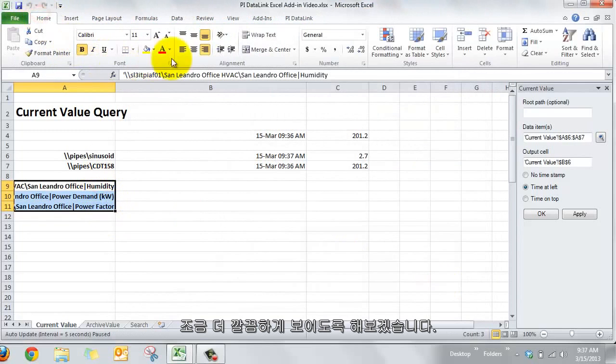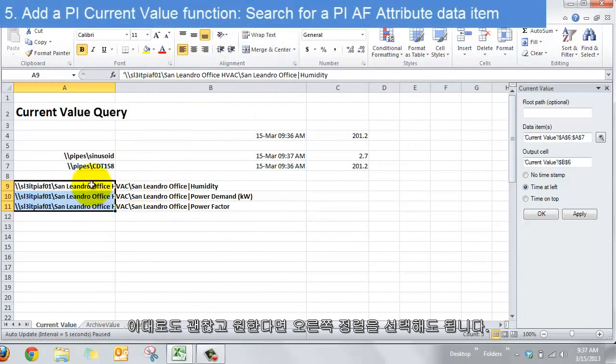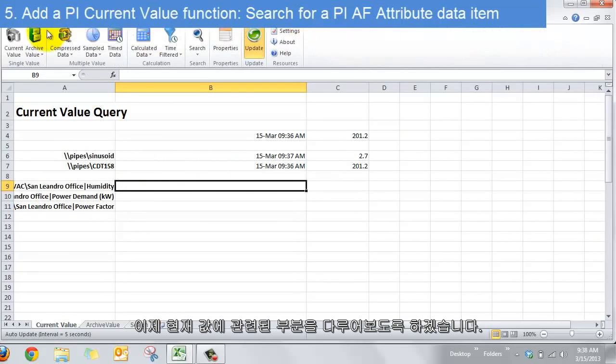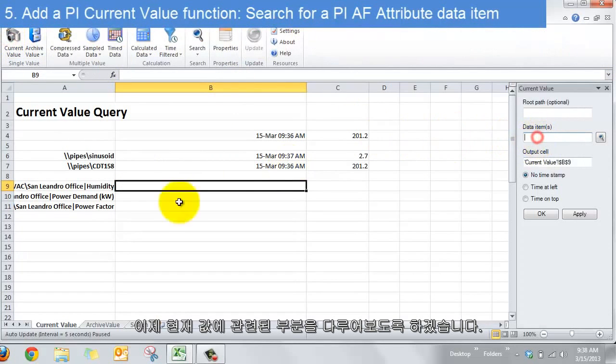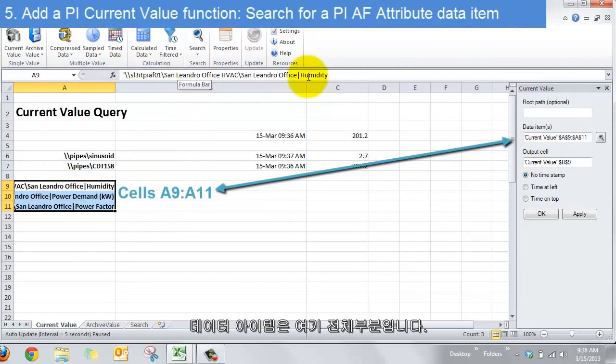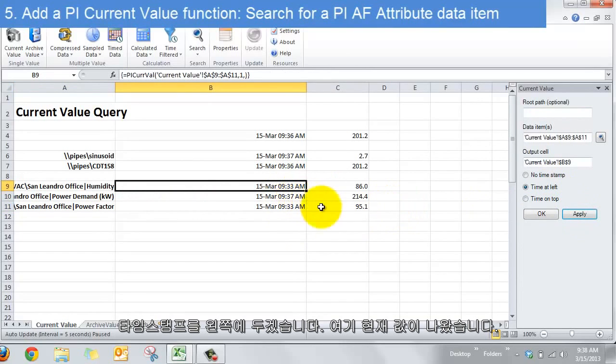Now one thing I've done is I've changed the justification here to make it pretty. So it might come out this way, and maybe this works for you, or maybe it's a little uneven, and you can justify it to the right. Sometimes I like doing that, and then I get this nice line. Then all I need to do is current value. The data item is now this whole piece here, and then the output cell is where my cursor was, and I say apply, and I get the current values. If I say time at left, there we go, current values, and it's all lined up to what's going on right now.